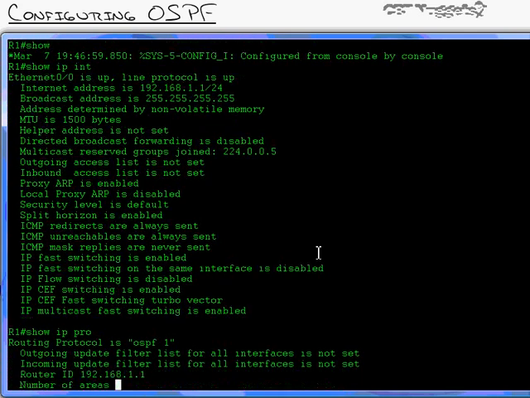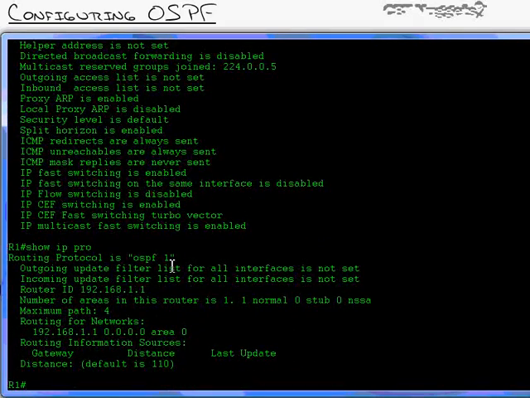So I can type in show ip protocol now. And see, I am running OSPF. I'm currently routing for that network, which belongs to Area 0. My router ID is this. That's the name of the router, and we'll talk more about that in just a moment. And so my first router's done.